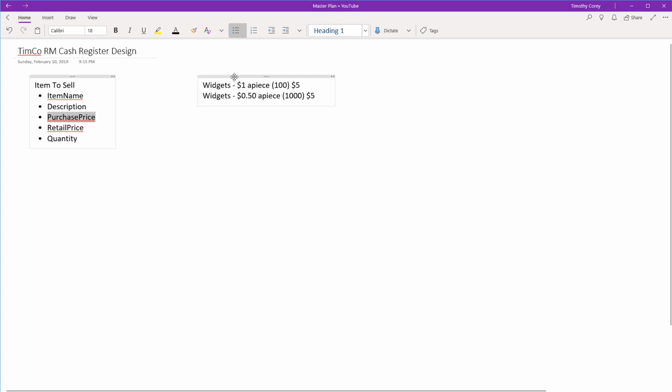So let's do this. I'm going to keep this box here, but I'm going to say inventory. And I'll say item ID, purchase price, retail price, quantity. What I'm going to do is link this inventory to the item to sell. So we'll have an item name and description, but over here we'll have purchase price, retail price, and quantity.